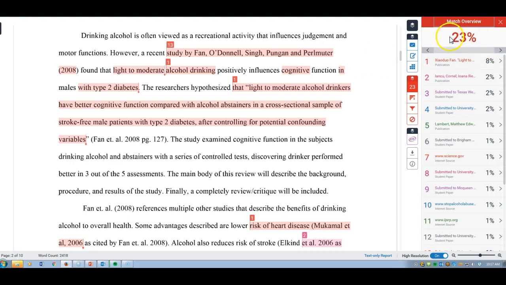All right, right over here is your overall percentage, and then we're going to do a few things before we get concerned about this 23% that's showing up right here. Okay, first of all, you see right here that this student did a quote, which is awesome. You're allowed a certain number of quotes. Check out that how-to PowerPoint, and it'll tell you exactly how many quotes are allowed.